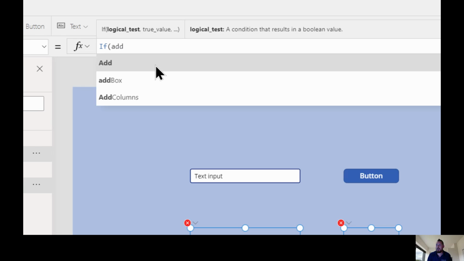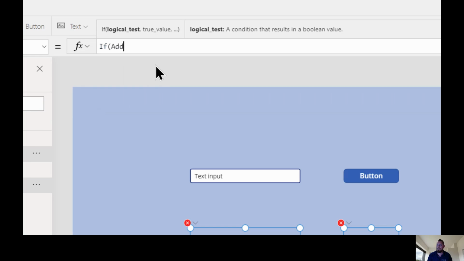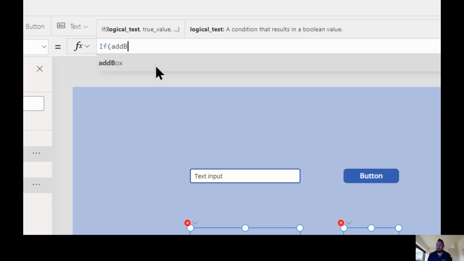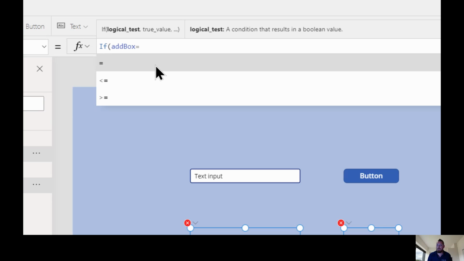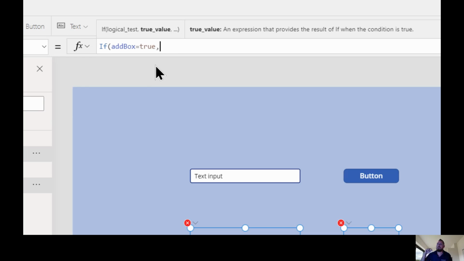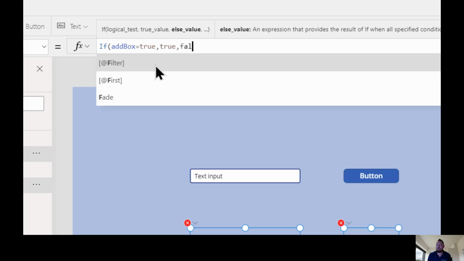If add box equals true, meaning the button was clicked, right? Add box is equal to true when the button is clicked, then I want you to show this, meaning true again. Else, I want you to hide it, which is false.